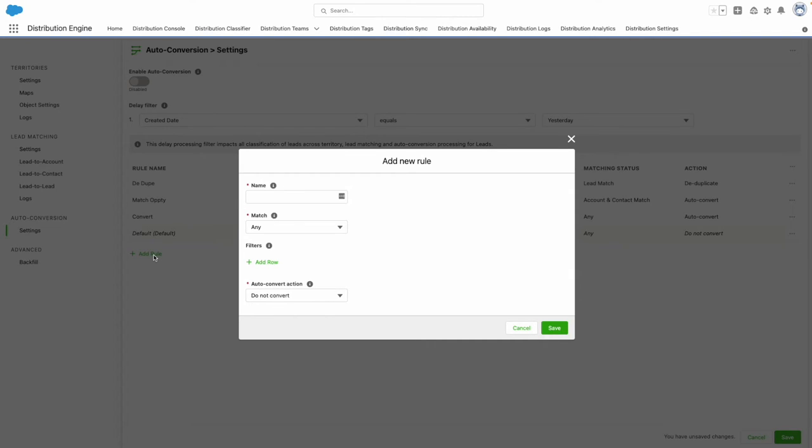You can also auto-convert leads if the classifier has found a matching account or a matching account and contact, as you can see here. Combining this with a filter will allow you to auto-convert leads that meet specific criteria. For example, leads that have reached a particular stage in the nurturing process. Let's add a filter.